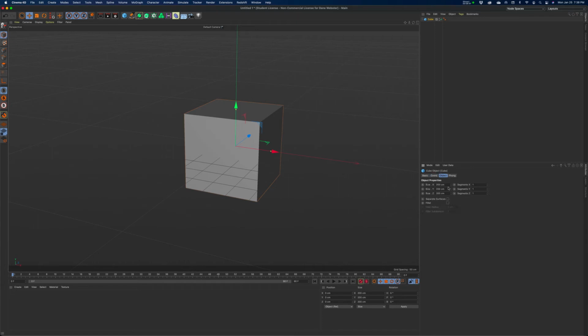So we also have object properties. Object properties change based on whatever the object is, right? So I have a cube. It has a size in the X, Y, and Z. It also has segments, which we'll talk about, and we can round corners off. If I had created a sphere, in fact, I'm going to do that. I'm going to go up here and just create a sphere. And it just so happens that they're sitting right on top of each other.